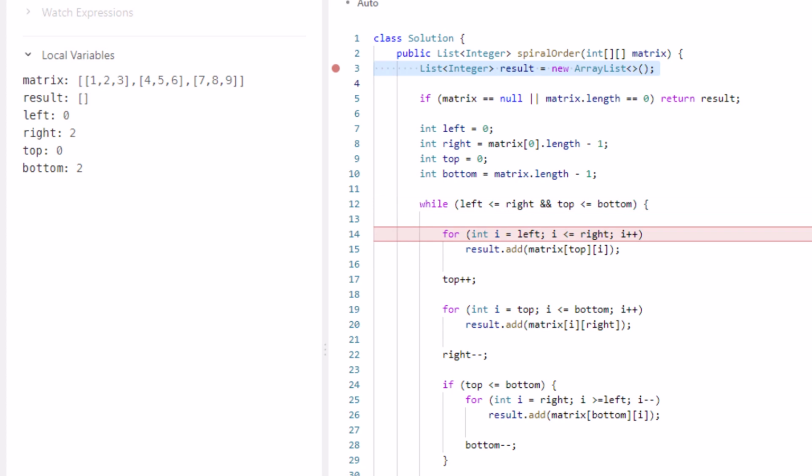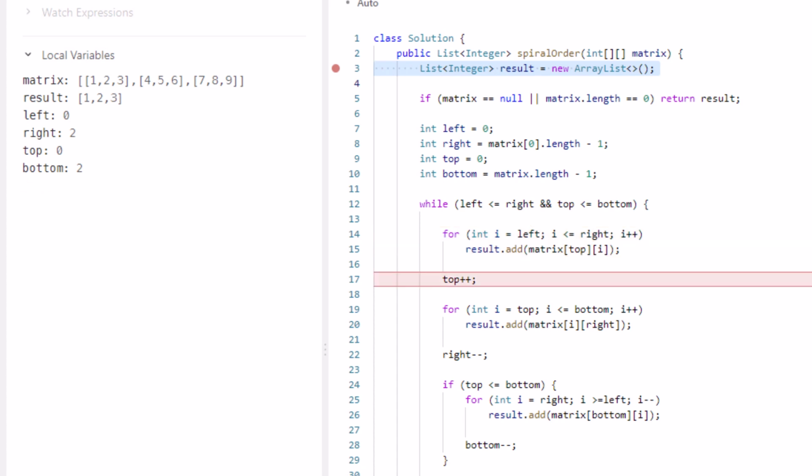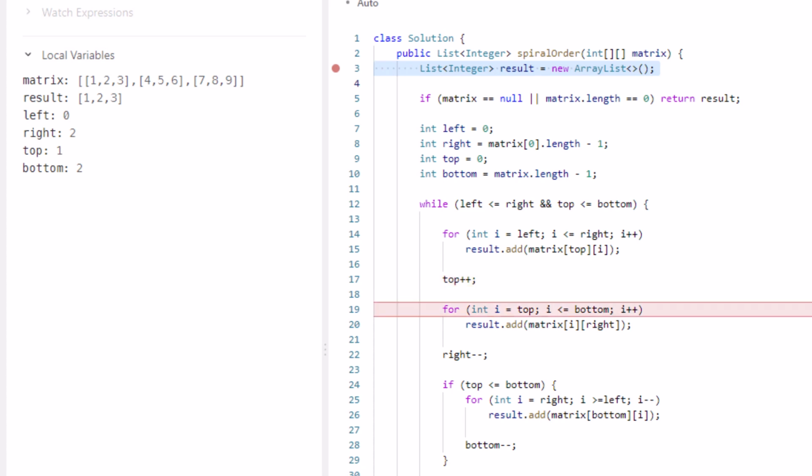For i equals left, i is less than or equal to right. So we're going to add the first number, which will be the 1. So you can see over here on the left, the result is 1. And we'll do it again for the 2. And finally for the 3. And now we need to increase the top. So we move down to the second row. Okay, so now we're going to do the right side.